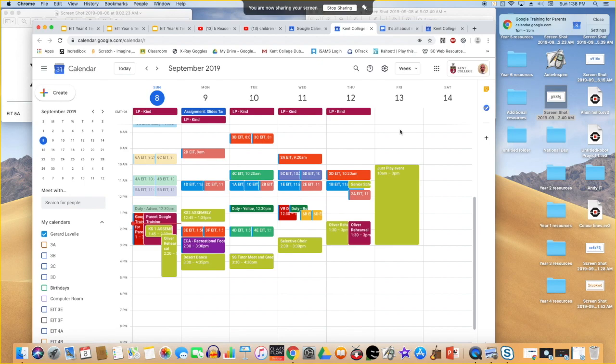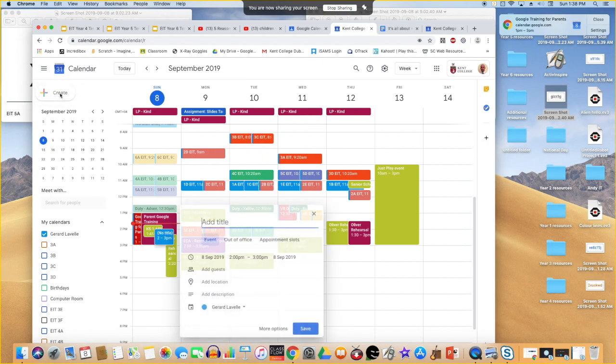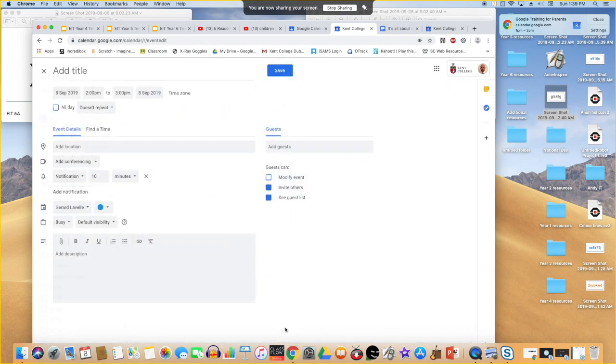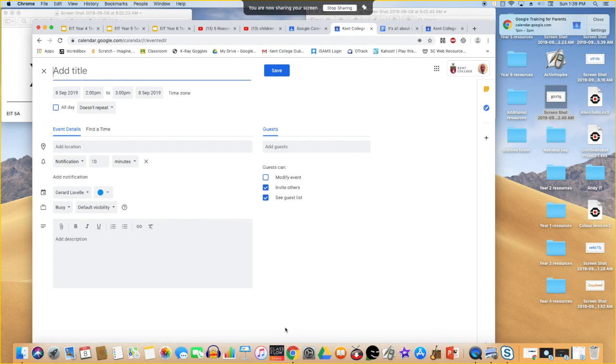What I want you to do is, if you press create, you can create yourself a nice little event, I don't know, Google training, stuff like that. Have a little see how it goes. If you want more options, just click on the button that says more options. I'm just going to add that slides task to that while you have a little look at Google Calendar. And I'll explain a bit more about Google Calendar as well.